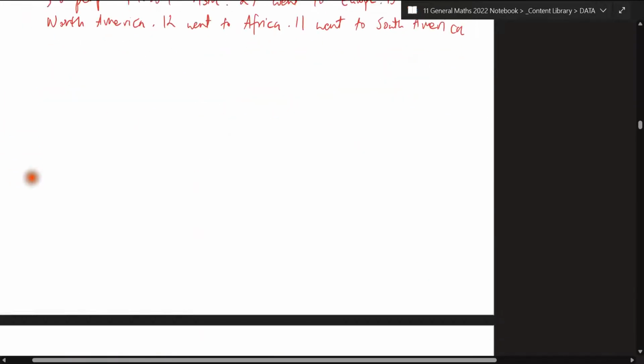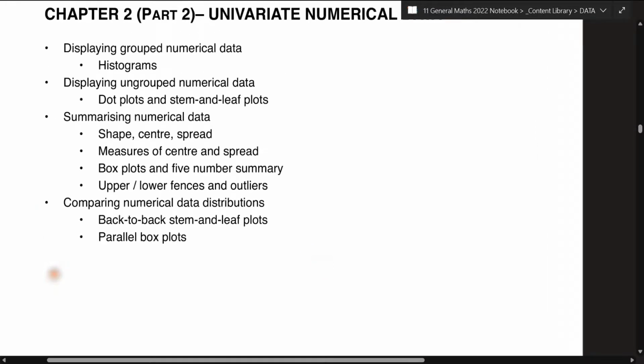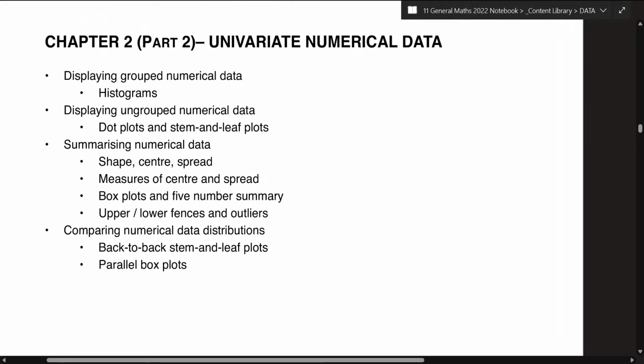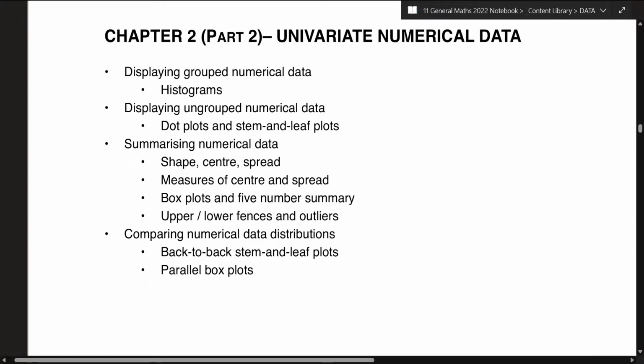Now, when it comes to numerical data, like your mean, median, mode, and data that can be counted or that is measured, we can also display that kind of data. In this part on numerical data, you'll see histograms now. You also see stem and leaf and dot plots. You'll also now be looking at mean, median, and mode. So shape, center, and spread, that sort of thing.